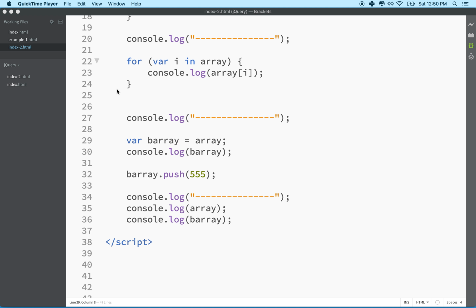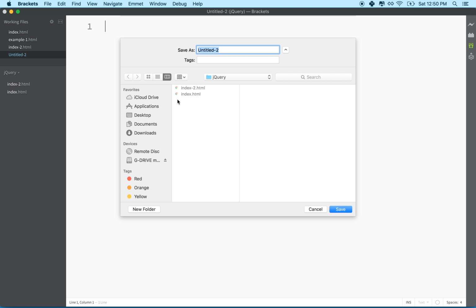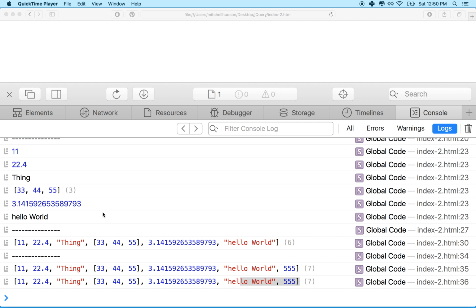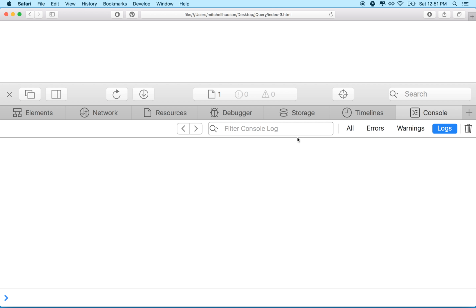Let's do that. So I'll make a brand new file. We'll save it to our folder here. We'll call it index number 3, and we'll write the script tag. And we'll just do this example in the console again. Okay, so there's our file. And why don't we open up the new file, index 3, in the browser. And then I've got the console open so we can see the results.